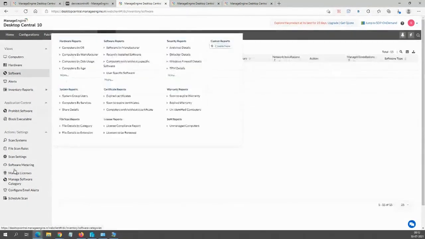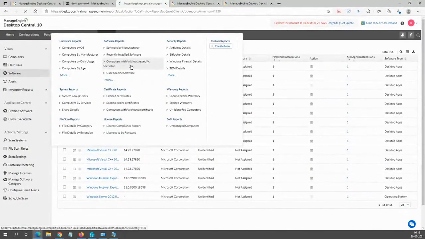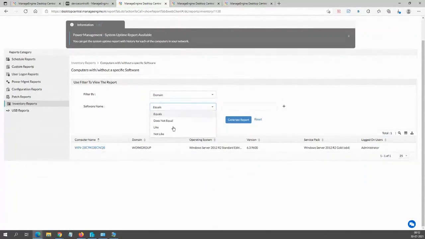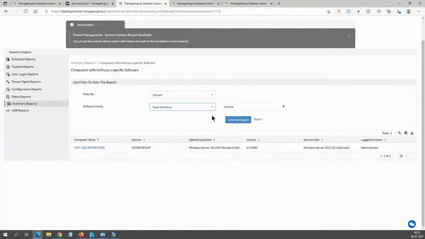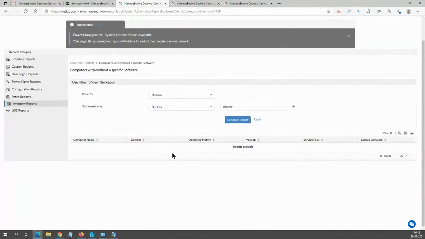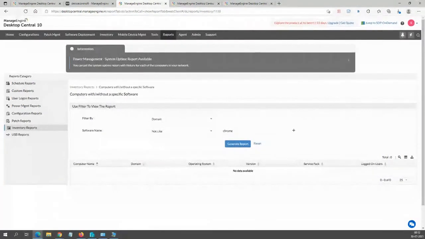Go to inventory reports, computers with or without a specific software. Click on that, and you can enter the software name, like I put Chrome, and generate a report. So you see computers that have Chrome and computers that do not have Chrome. This could be helpful when you want to know how many machines have AV or not, something like that. You should be able to take actions from there on.